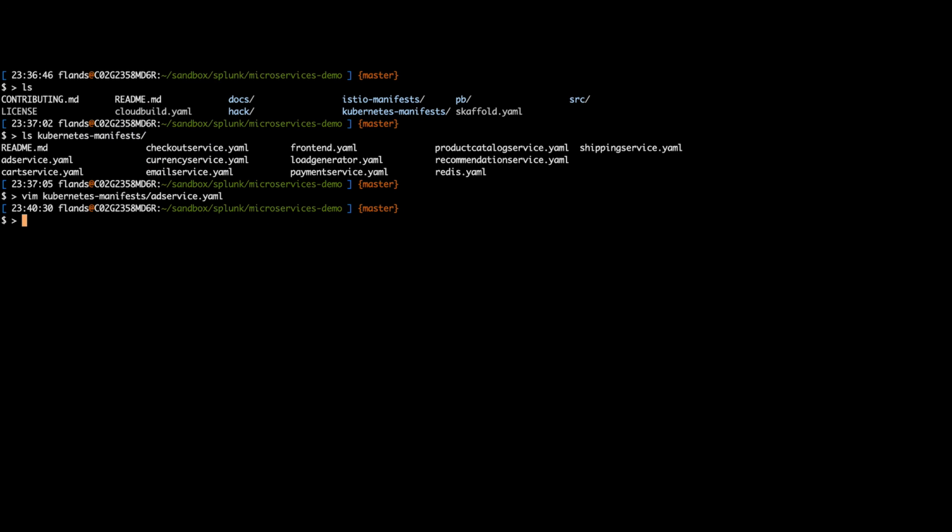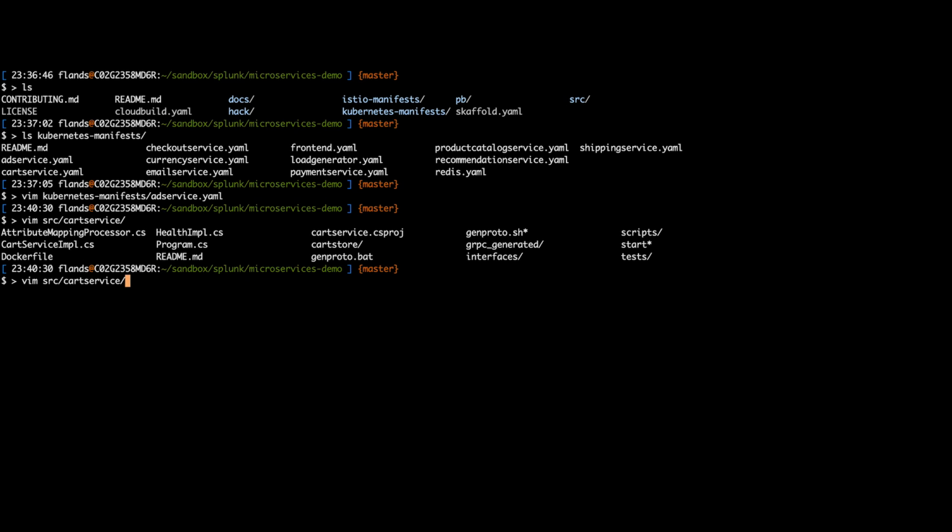Now, we can also quickly take a look at a manual instrumentation example. I had mentioned before that the cart service is actually a .NET application.